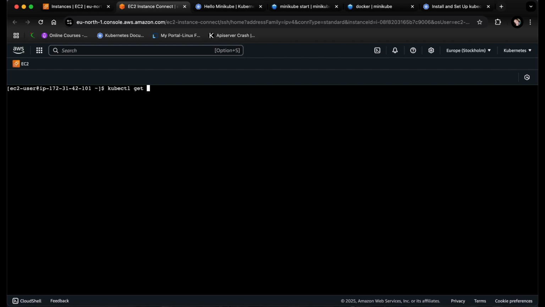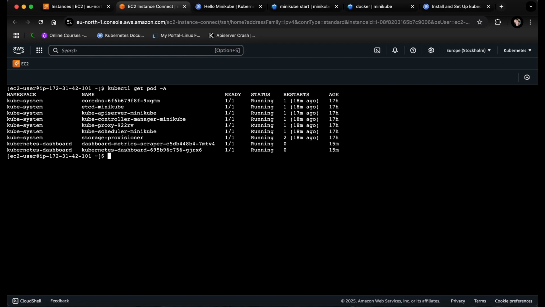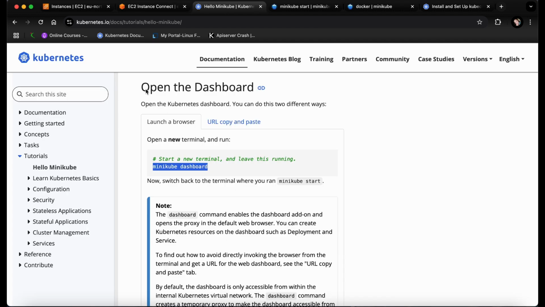kubectl get pod -A is listing all the pods in all the namespaces. We can also check with kubectl get nodes. This is our control plane node, which is in the ready state. We can also check the dashboard. We'll have to open a new terminal and run this command, minikube dashboard. So let's copy it.